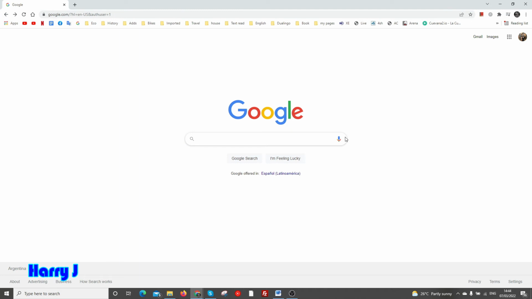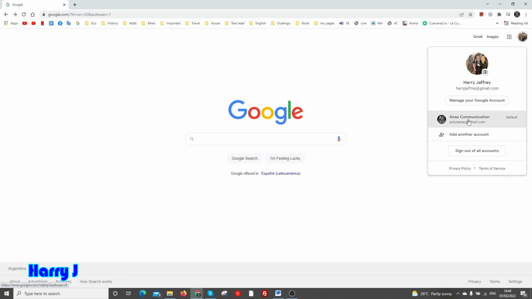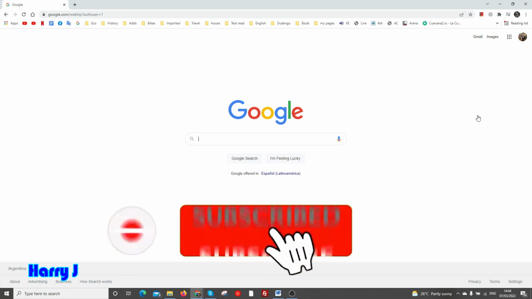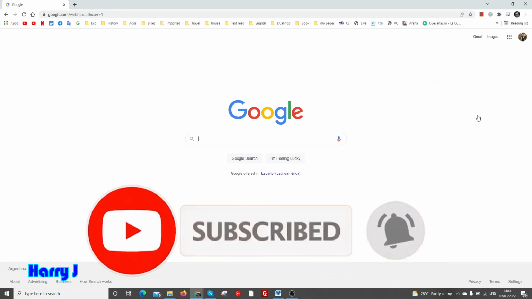So you can add so many Google accounts, and it's very easy to switch from one to another. You just have to hit the other one. You see, you switch, very easy, just by clicking. So this is a very easy tutorial on how you can connect a second or third account to your browser.